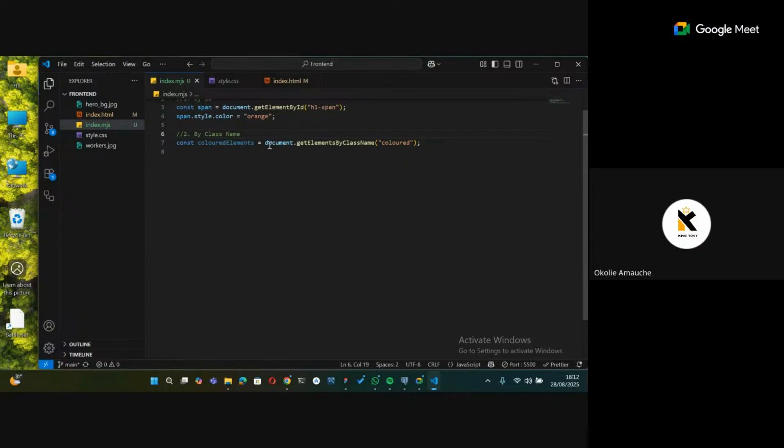So const coloredElements equals document dot getElementsByClassName, then you pass the class name. Let's hover and see: the getElementsByClassName method returns all child elements which have all of the given class names. This is more like a typo. Anyway, this just returns this one, so you can now change it.